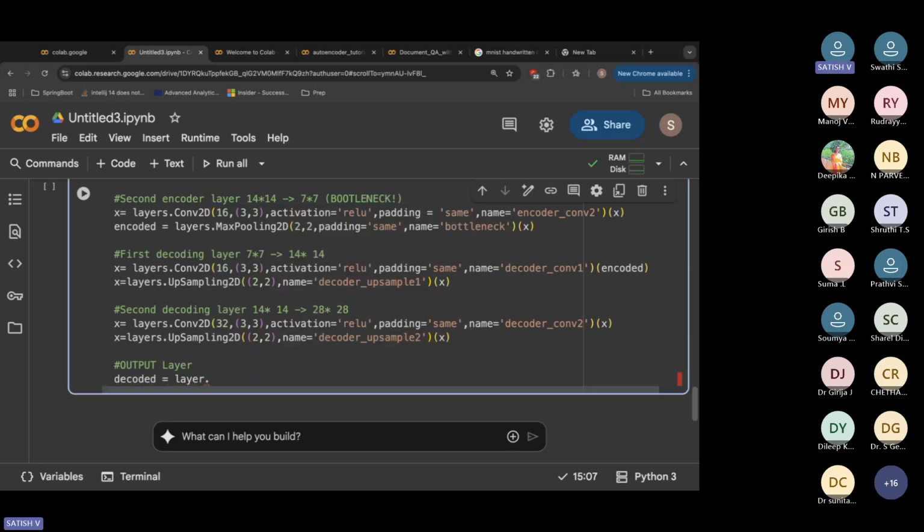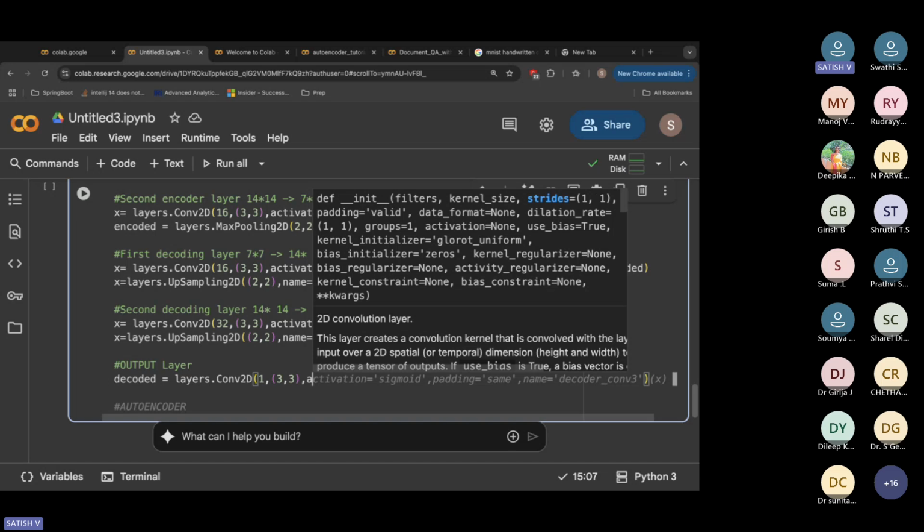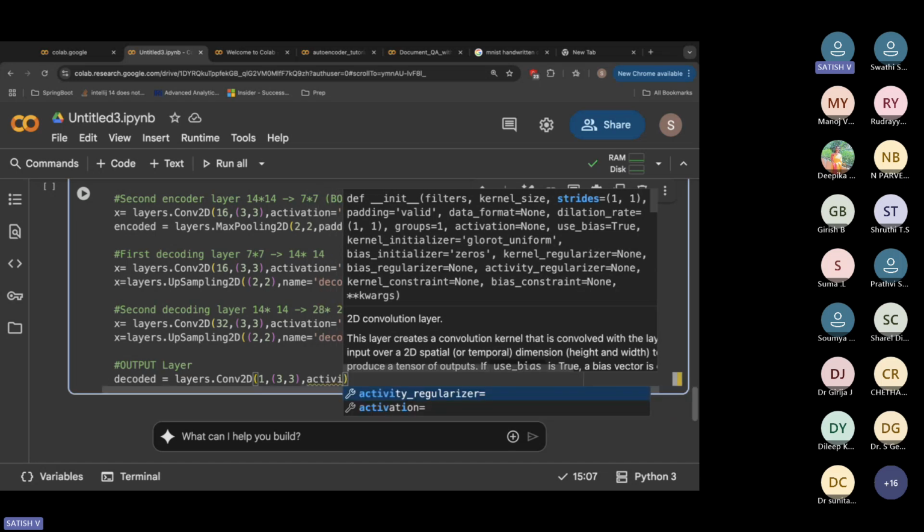So for the output also, since these are 2D images, we will use Convolution 2D layers. Convert 2D. Then we'll apply the filter. Same, we need to specify the kernel size. Then for the output, we would use a sigmoid activation.